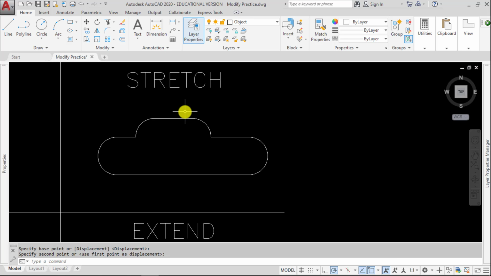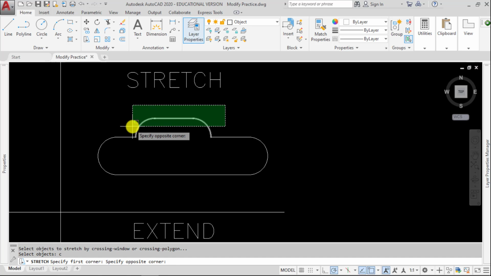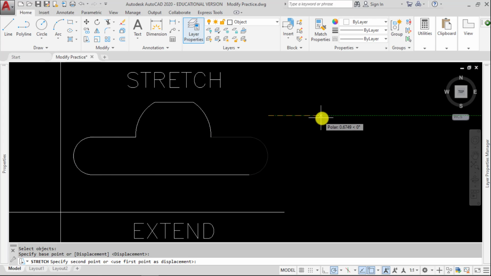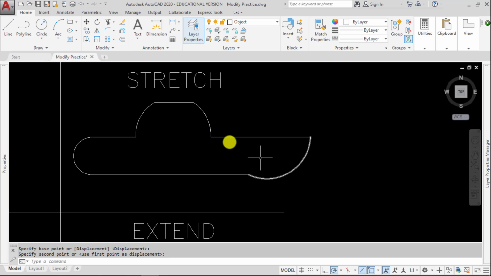Try it a bunch of different ways. As long as I see this geometry changed, it can look like this, it can look like this, it can look like this. If you get one part, it will look like that. As long as I can see that you stretched it, you'll be good to go. But take some time working with the stretch command because it is a very powerful tool.